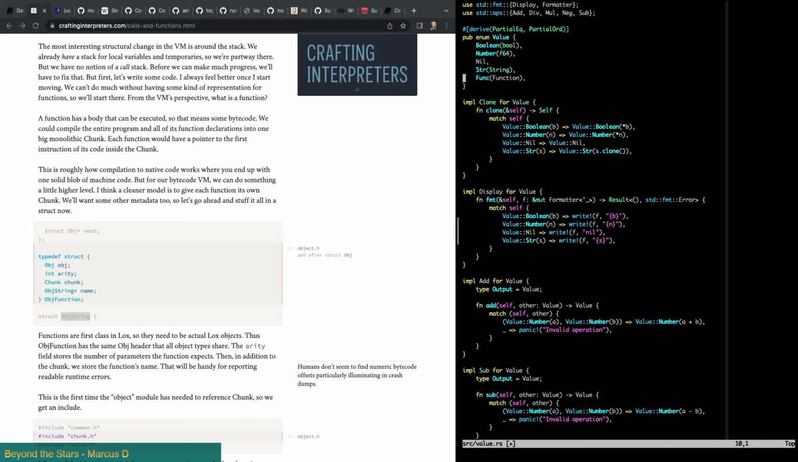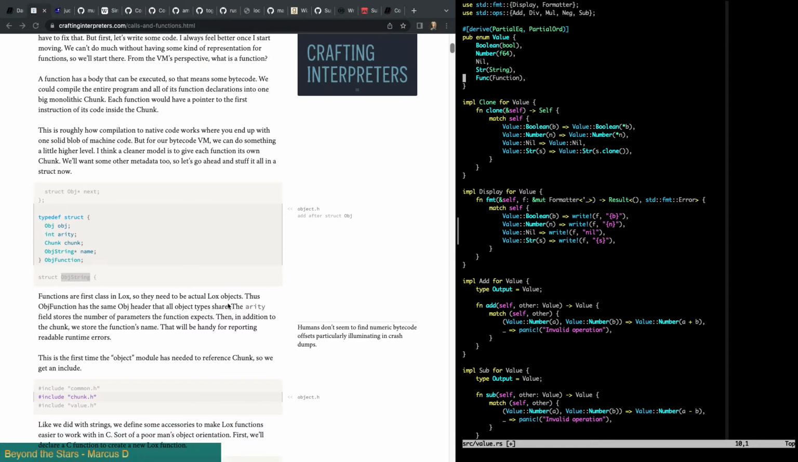All right, that's what we're doing: we're creating a function. Functions are first class in Lox, so they need to be actual Lox objects. Thus, obj function has the same object header. Then we have the arity, which we remember from last time, how many arguments it takes. We have the chunk, which is the code of the function.